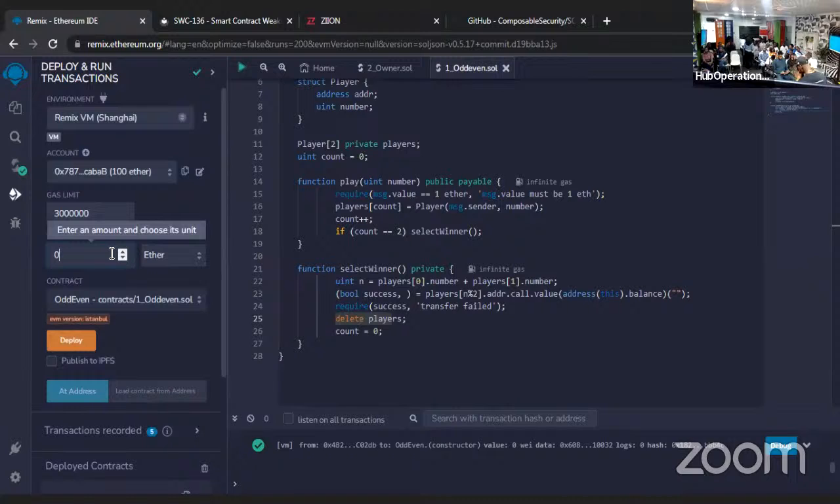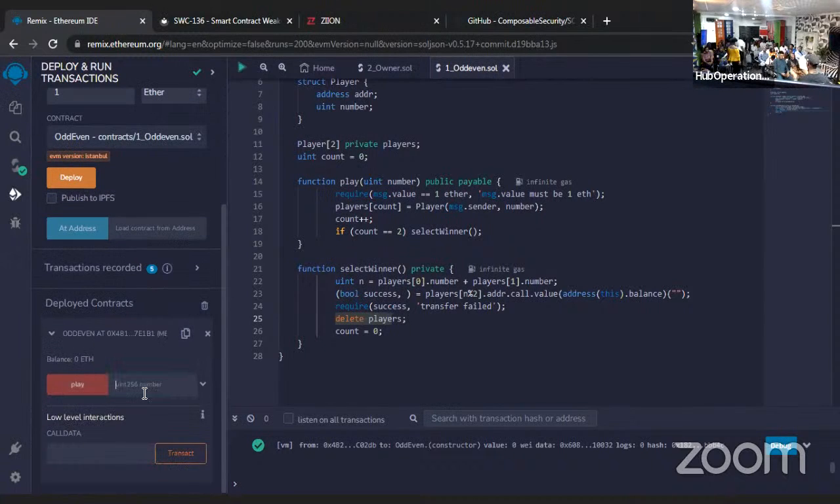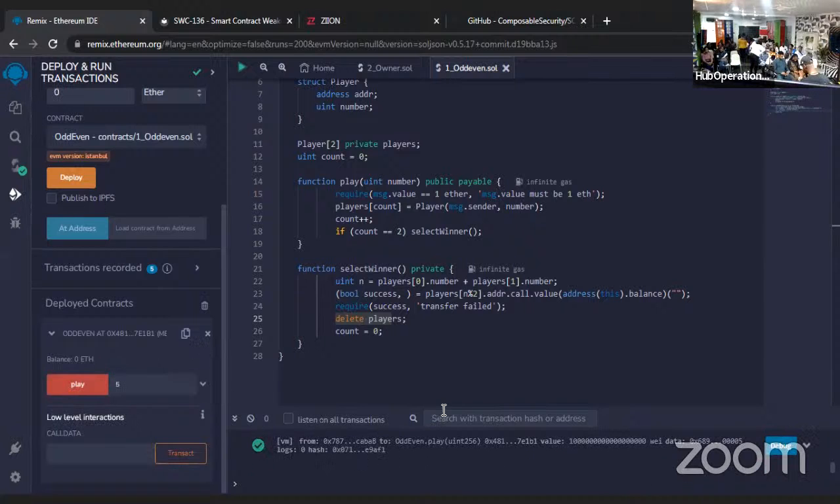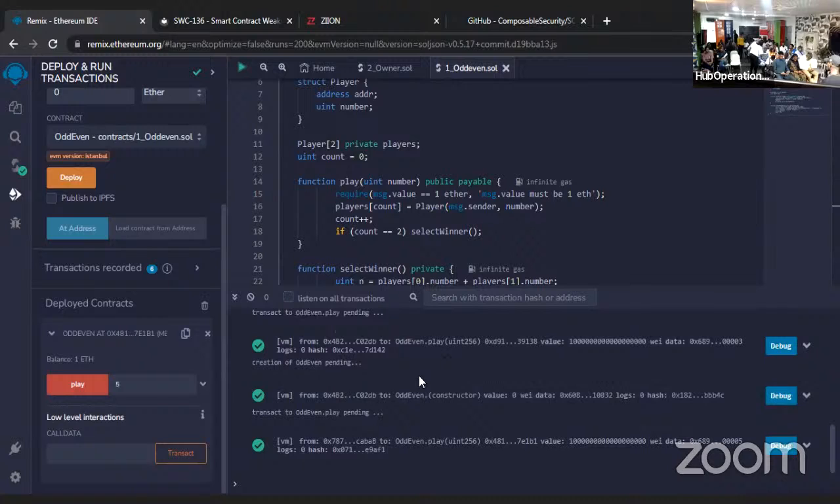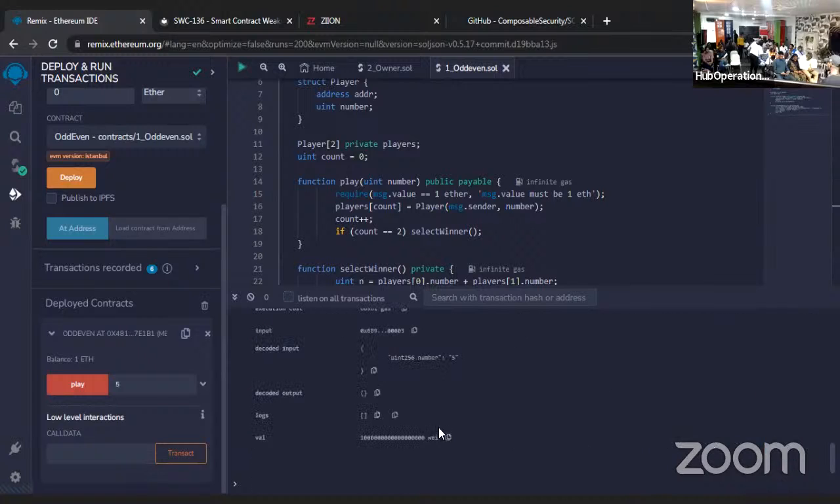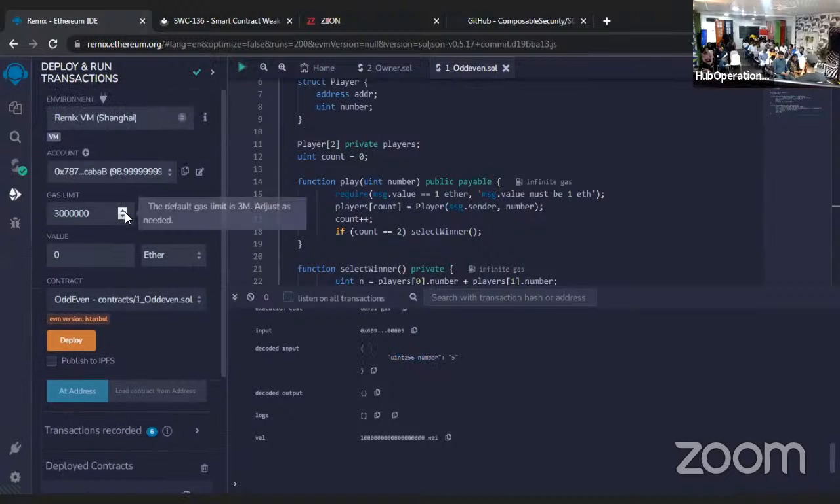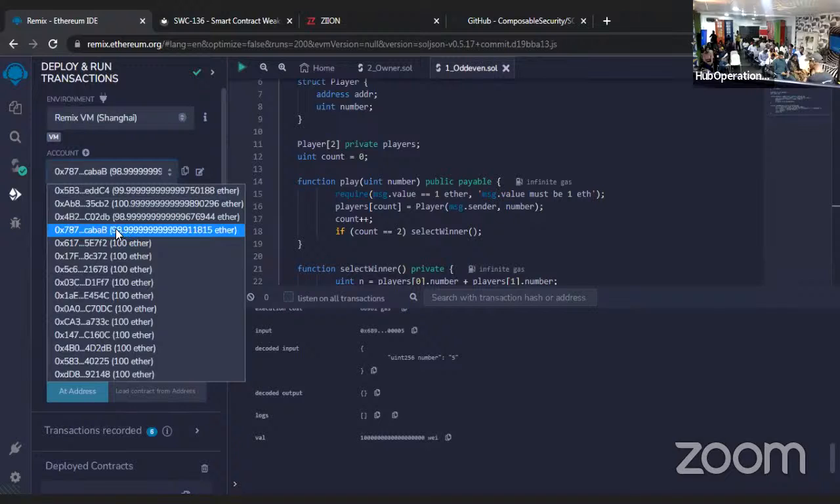We will bid 1 ether, and the number we will use, for example, is number 5. So let's play. Here we see that player number 1 bid on number 5, which is mentioned here. Now we change the player. We see 89.999, which means he bet 1 ether: that is 100 minus 1 minus the gas fees.